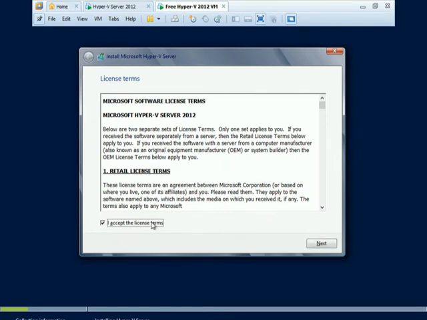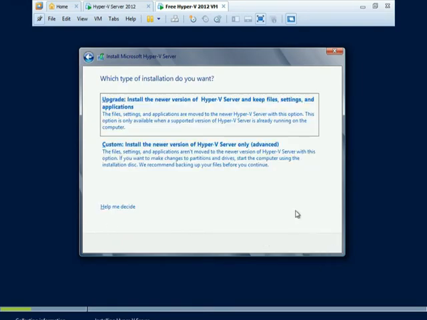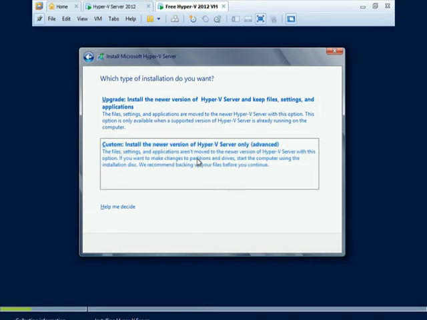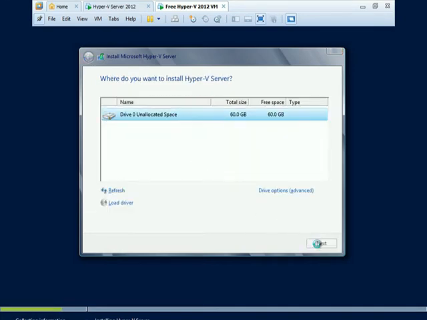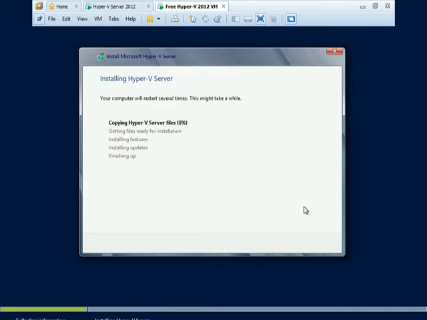I'll accept the license agreement. I'll do a custom installation. That would be a brand new installation of Hyper-V Server. I'll take the default on the disk space. And there we go. We are installing Microsoft Hyper-V Server. Now, this will take a few minutes.